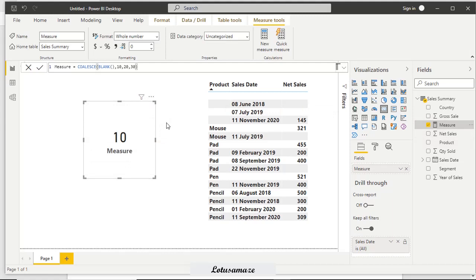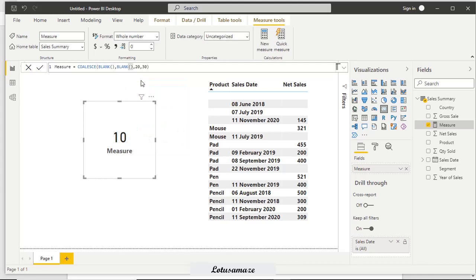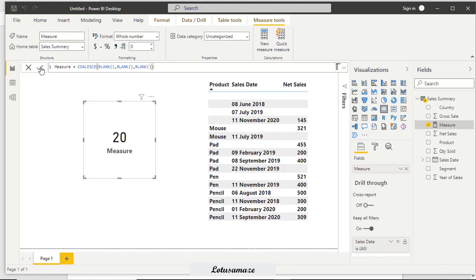You can observe the first non-blank value is 10. If I replace 10 with blank and execute, it's 20, because the first two parameters are blank and the first non-blank value is 20. Suppose all values are blank, then execute. The result is blank.